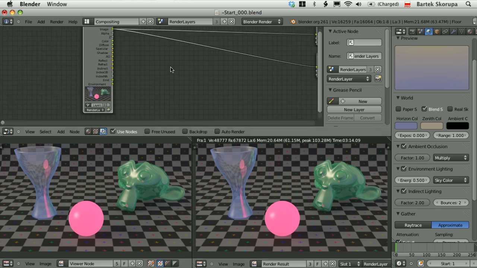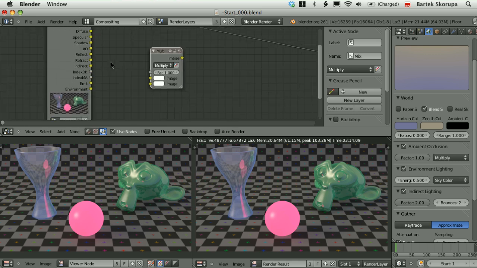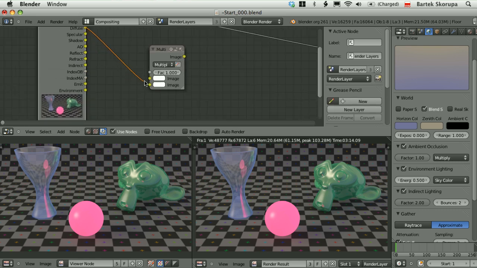So first let's create the setup. Let's add a color mix node. This will be for mixing diffuse with the shadows. So let's change the blending mode to multiply and plug the diffuse pass here. And now I want to set this node such that when nothing is connected here, the output result is exactly the same as the input.